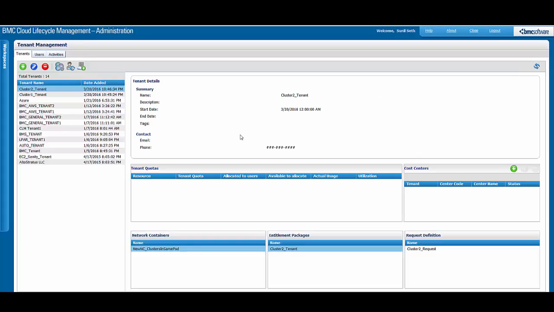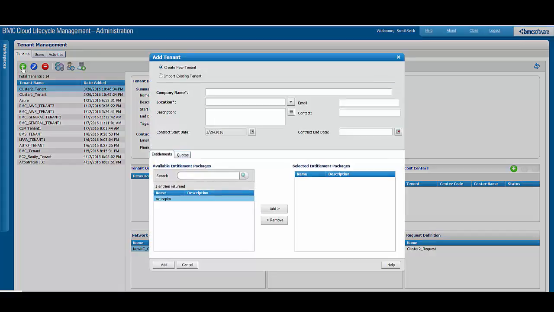We will now demonstrate how to create a new tenant, a new user, and how to import an existing tenant. By clicking on Add button, it allows us to give a name for the tenant, a location, and other details. Those with star are mandatory fields. I'll provide some random name, a location as say Pune, and a description.